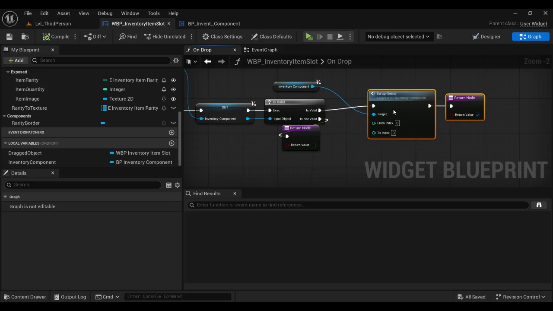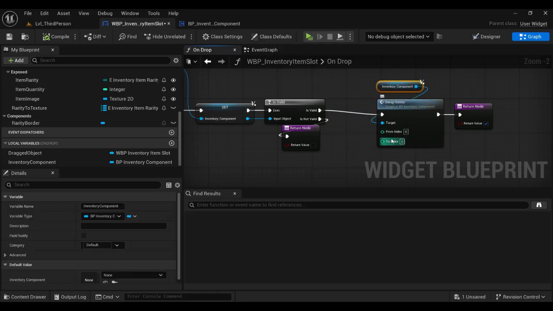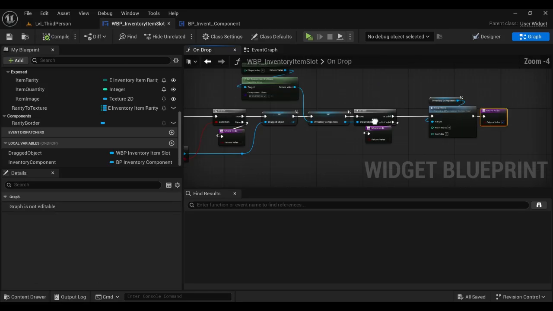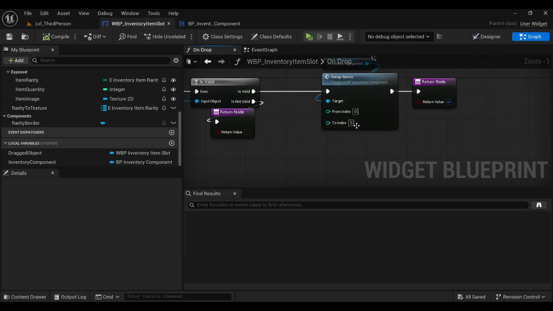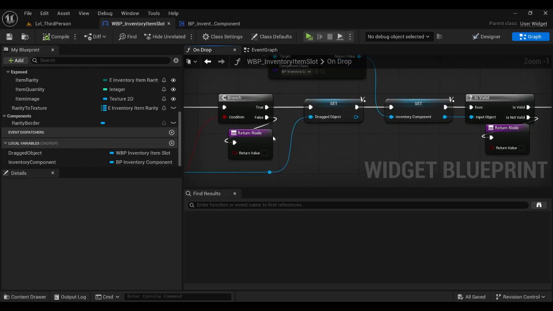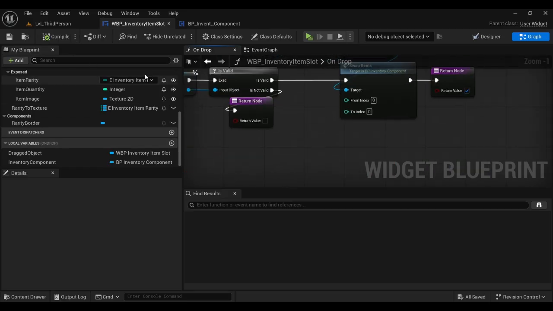Okay, now let's go back here. And for the from index and to index, the from index is this, the dragged object. We need to get the index of it. And the to index is this one, because we are dropping on this one. So we need to get the index of this slot.